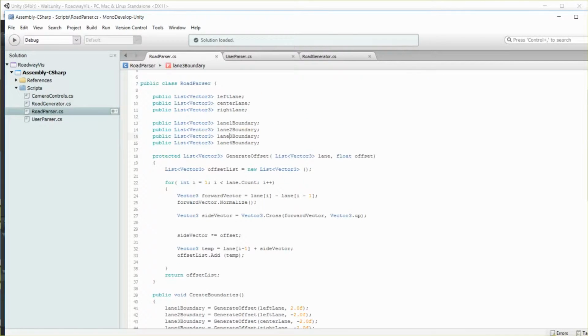What we need to visualize here are three lanes. Those are the center lines of the lanes. And then of course the lane boundaries between them, 1 through 4. So that's going to be a total of 7 objects we need to visualize. Those are each going to be 7 separate meshes.